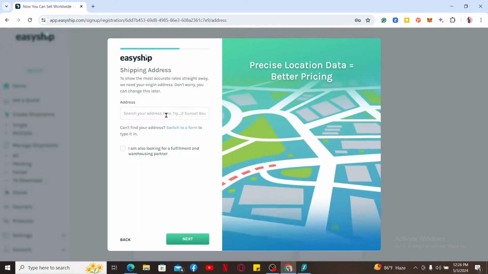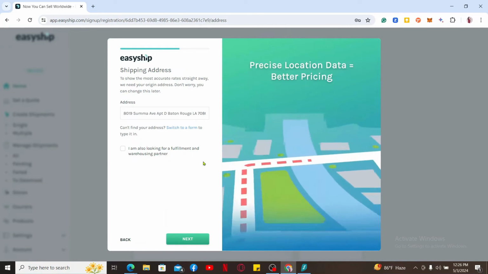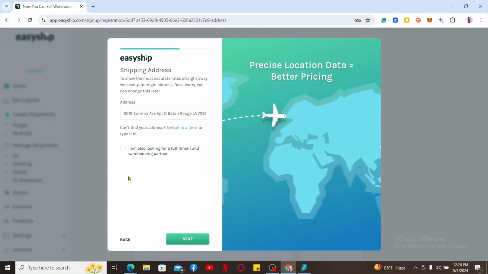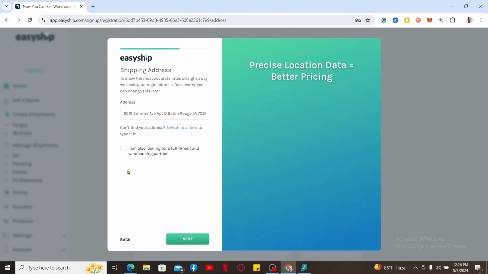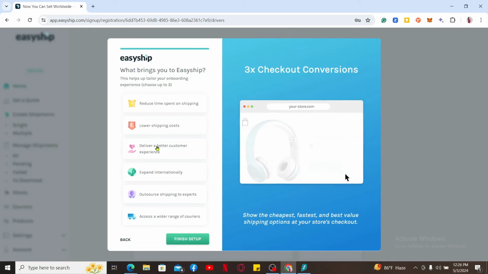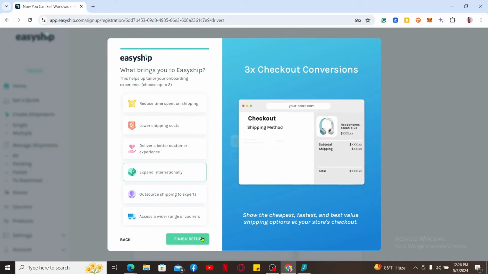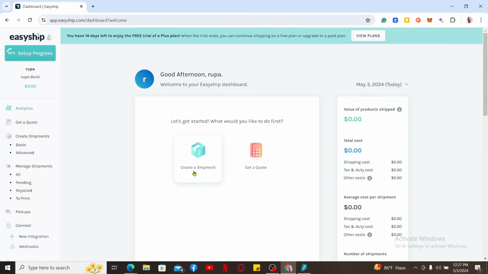On the next page, enter your shipping address, and then if you're also looking for a fulfillment and warehousing partner, make sure to check this last box and finally click Next. Answer some of the questions on the next page and finish the setup, which will then take you into the main dashboard of Easyship. You can now get started with your first shipment. So that is how you will be able to create a new account for Easyship.